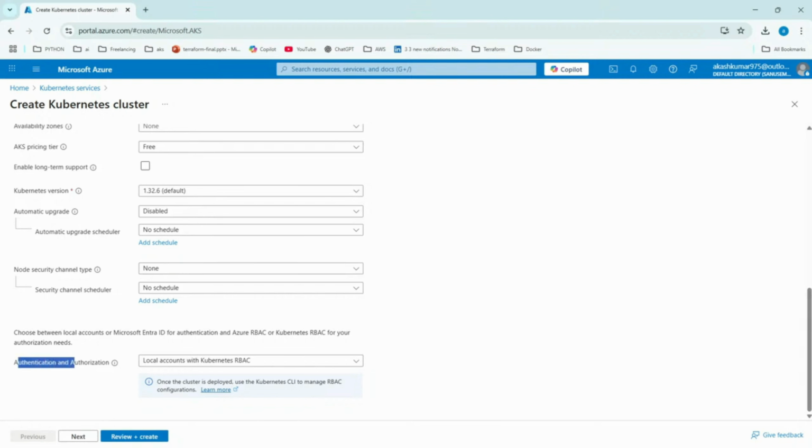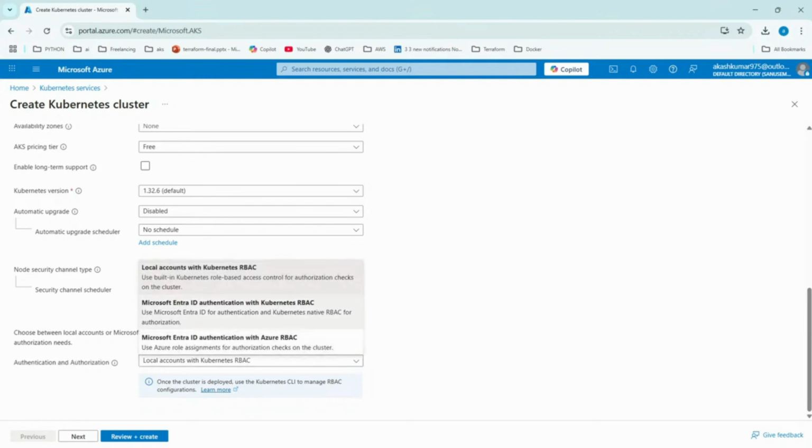And the last option which we have in our basic tab is authentication and authorization. Right now, we are not going to select the Microsoft Entra ID authentication with Kubernetes RBAC or Microsoft Entra ID authentication with Azure RBAC. As I mentioned, currently we are in day 7 only. So we are going to have a detailed discussion regarding the authentication and authorization in Kubernetes.